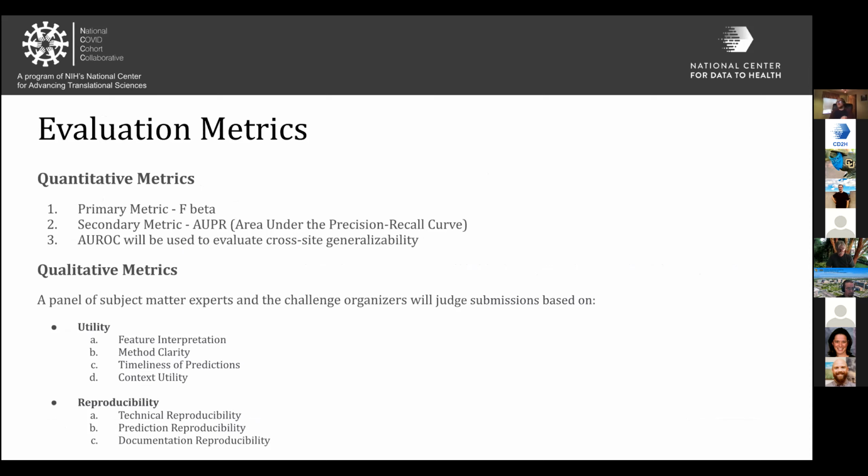So the evaluation metrics we're going to be using will be finalized in the next few weeks. So this is slightly subject to change, but most of this is pretty established at the moment. Our primary metric is F beta. If you're not familiar, F1 is the harmonic mean of precision and recall. F beta just allows you to put different weightings on precision or recall. So based on your value of beta, you can upweight or downweight precision.